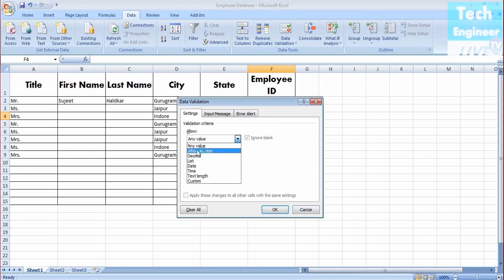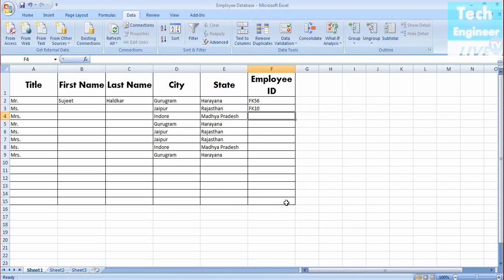You have other options as well. You can try whole number, decimal, list, date, time, and you can create custom rules as well. So with that you can create your formula as well. So this is what data validation is, and basically you create a drop-down list from it. So hope you learned something from it. Thanks for watching.